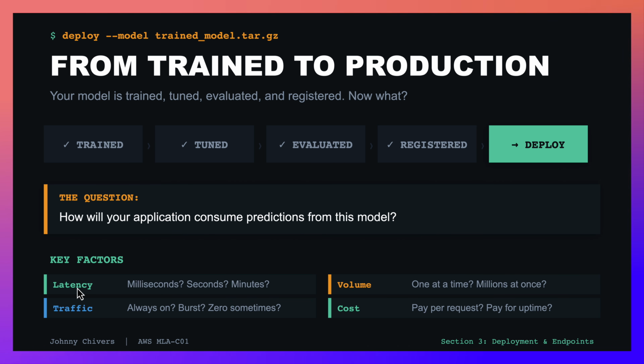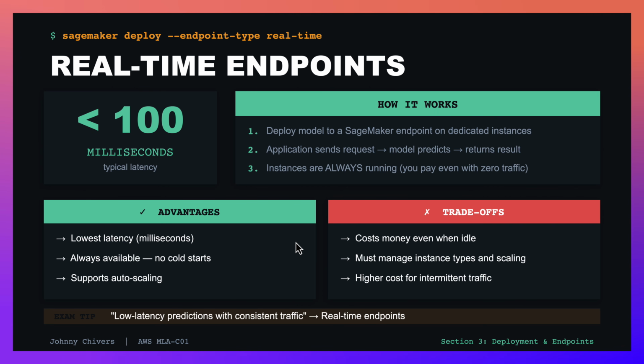We need to think about latency: milliseconds, seconds, minutes. Traffic: is it always on? Does it burst? Does it actually have no traffic, maybe during the night when there's no business volume? Volume: is it 1 request at a time? Is it millions of requests at a time? And then cost: how much are we willing to pay each time we need to do inference on this model?